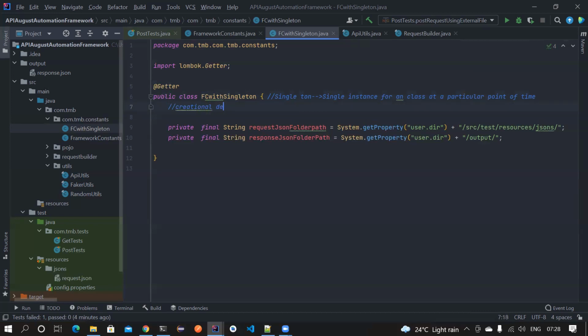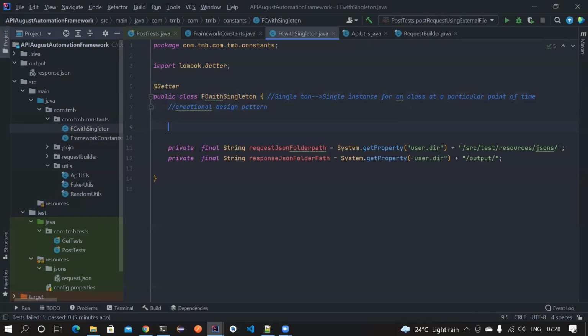Don't use it in all the places you want. Use it in the places where you want to maintain only one instance of a particular class. Good. So now we want to do that. How will you do this? I want to maintain only one instance of a particular class. For that there are certain templates.